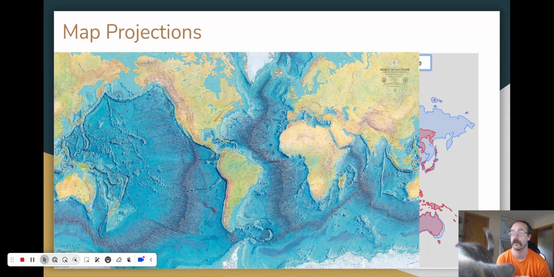Mapmakers, called cartographers, choose a projection based on the map's purpose. Each projection distorts different parts of the globe in different ways. Cartographers also consider what part of Earth they are drawing and how large of an area they want to show.